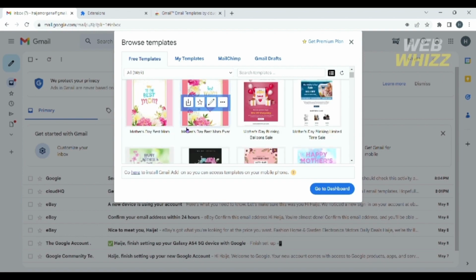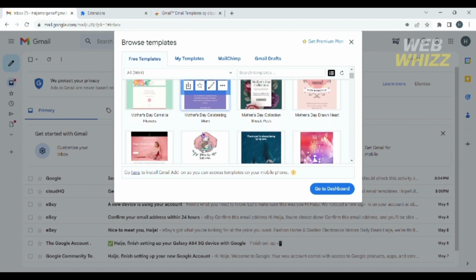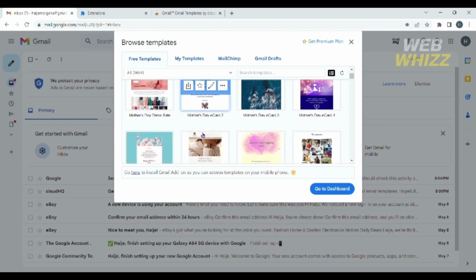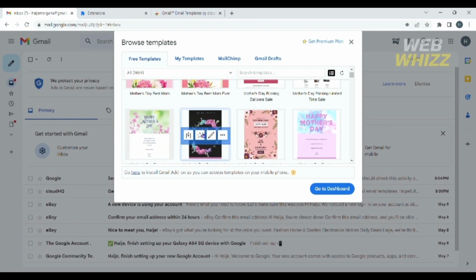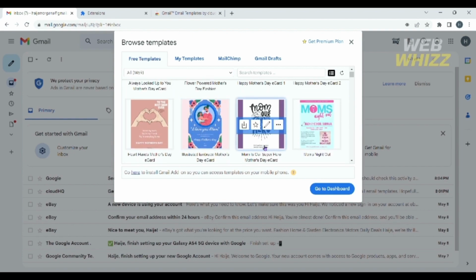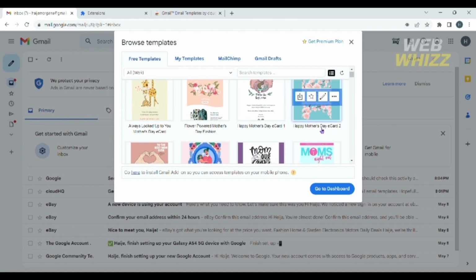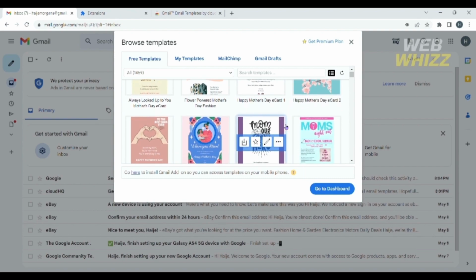In this drop-down, you can see that there are more than 1,000 free templates in almost all categories. You can proceed according to your requirements. You can also search in the search bar to find a specific template, or you can just scroll down to find a suitable template that is according to your taste and requirements.